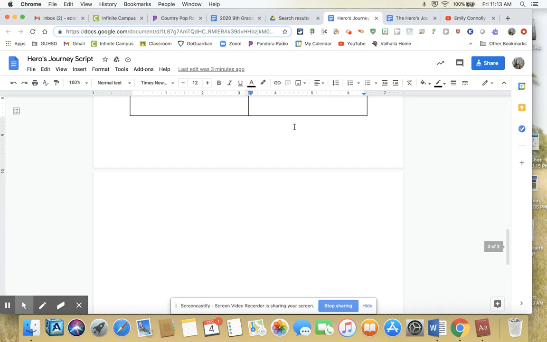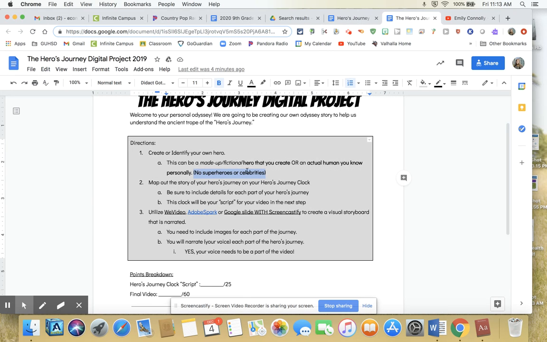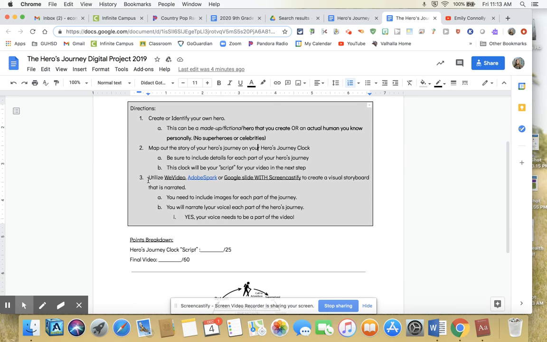So once you've completed all of the boxes in the hero's journey script, you're going to go back to the directions. Now you can see that the third direction is to utilize WeVideo, Adobe Spark, or Google Slides with Screencastify to create a virtual storyboard for your script. So what you need to do is basically you're describing to us the events of the story.